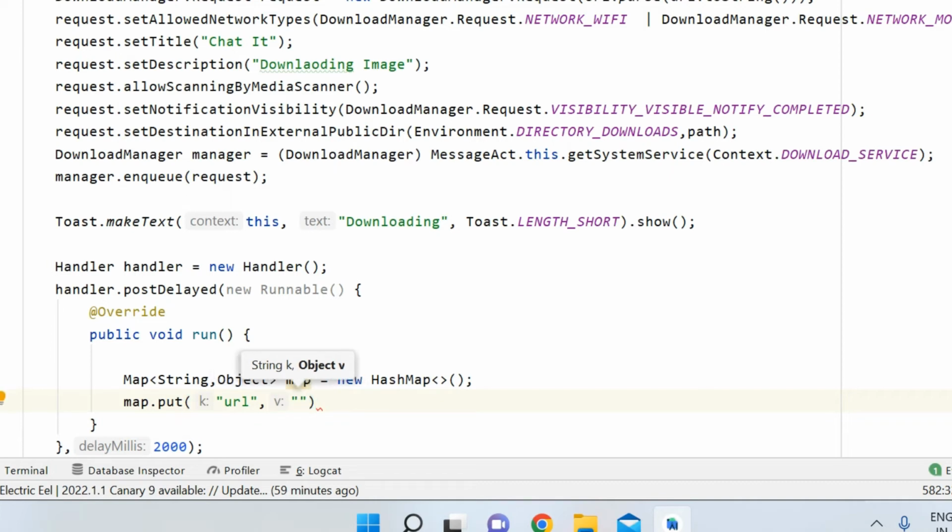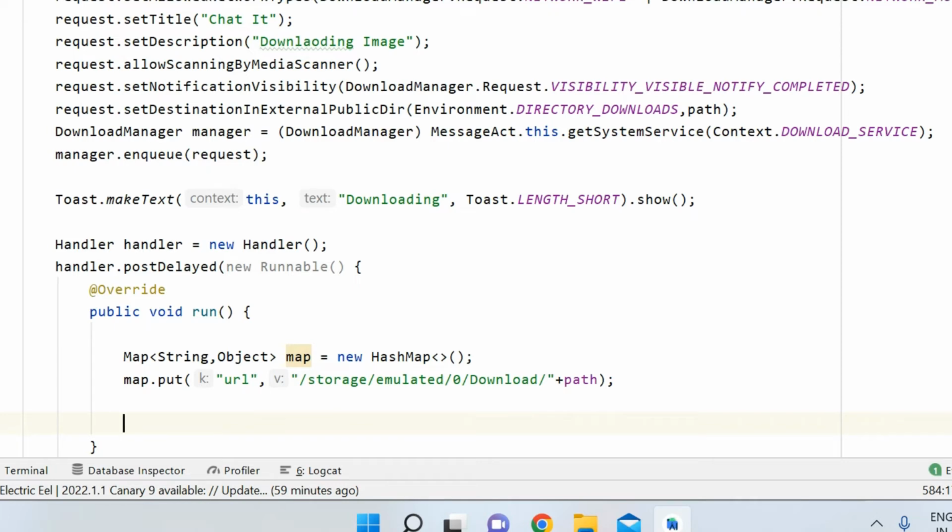Inside it, first of all write slash, then storage, spelling should be correct, no mistakes, then emulated, then slash 0 slash Download, then slash, then plus path. So guys, this is going to be our value that we will put in the database. Inside this folder we will store that image, and then we will be able to retrieve it.